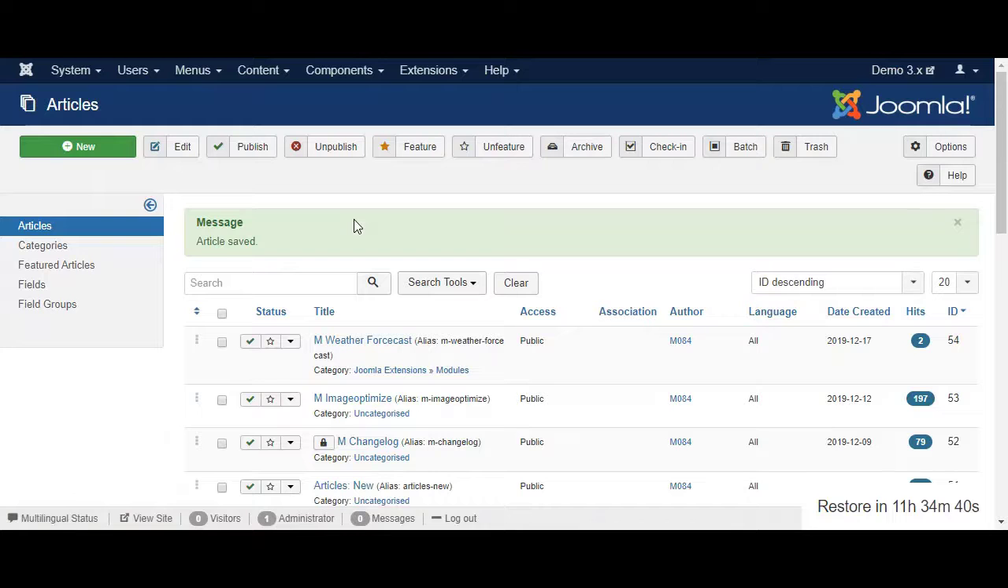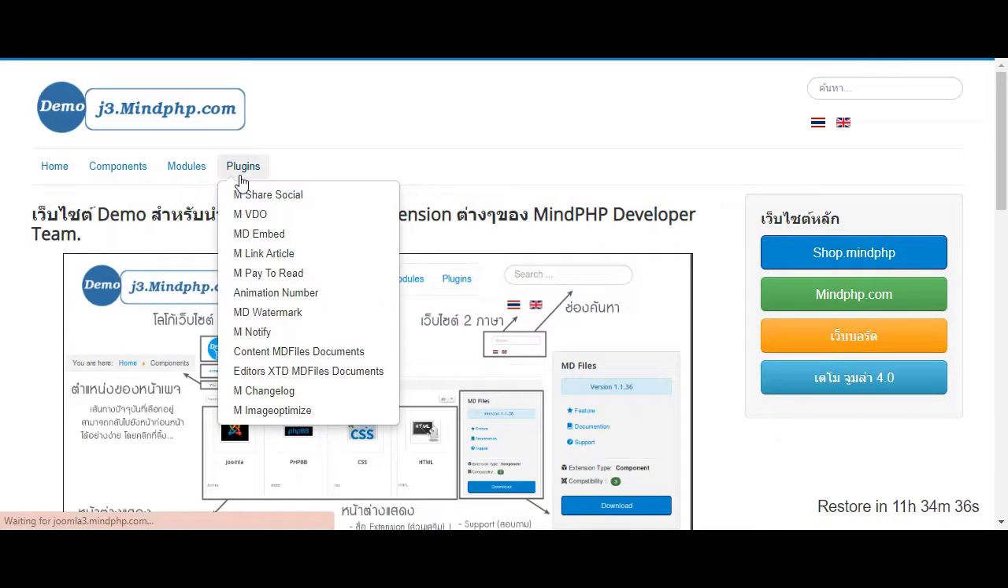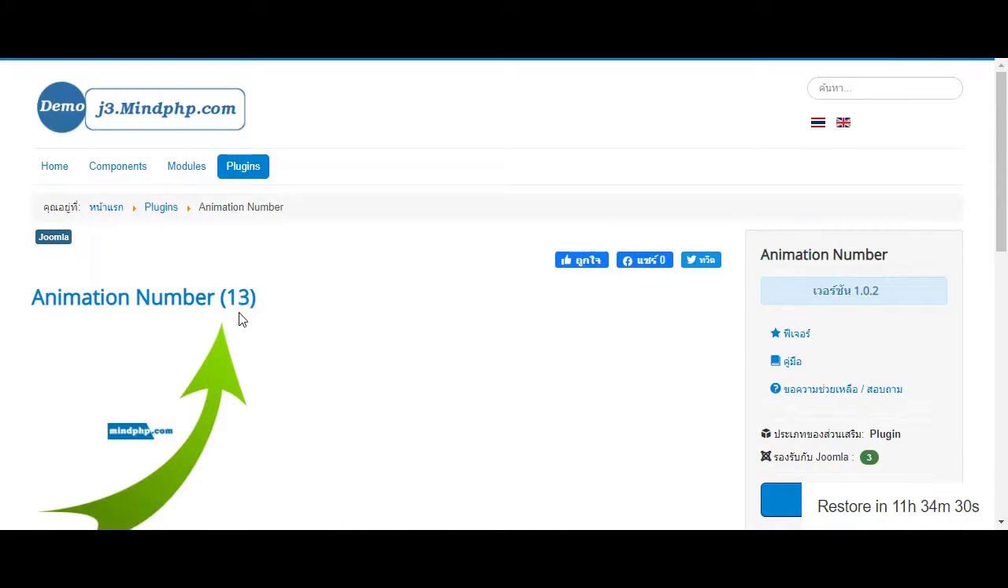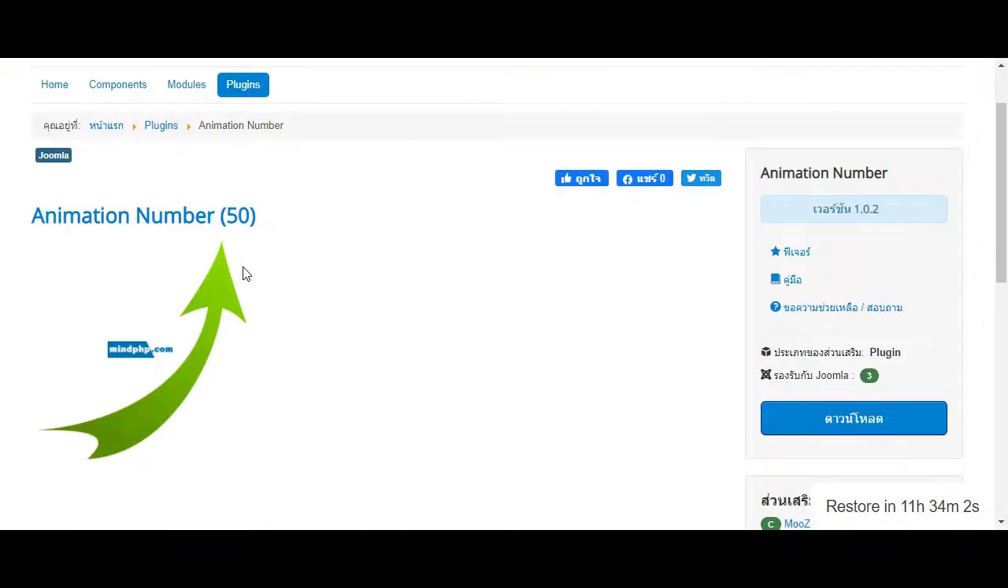Okay, when finished, you will go to your website and open the plugin Animate Number. Okay, you can see the number runs from 1 to 50. Okay, so now you can use this plugin with your website to check subtopics in the article or add a gimmick to your website.